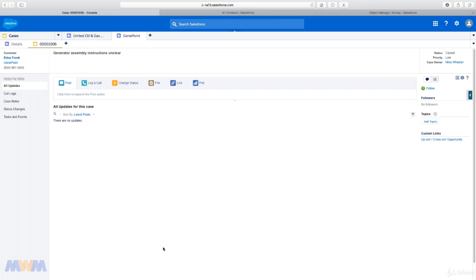So the main thing to keep in mind is that we can solve user experience requirements by implementing the Service Console, either in Lightning or in Classic. Next, we're going to be looking at adding some custom list views to the Service Console.